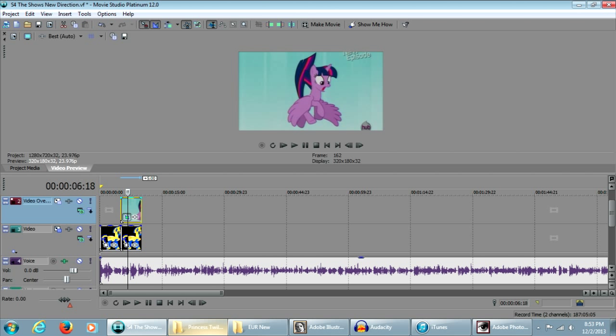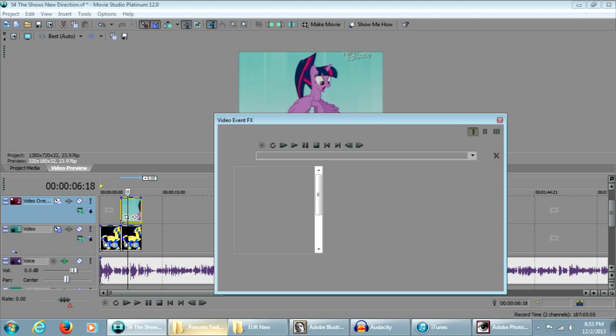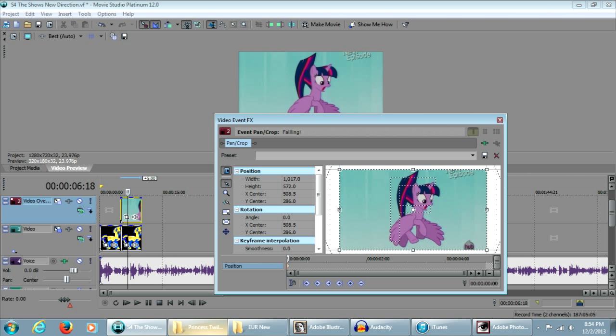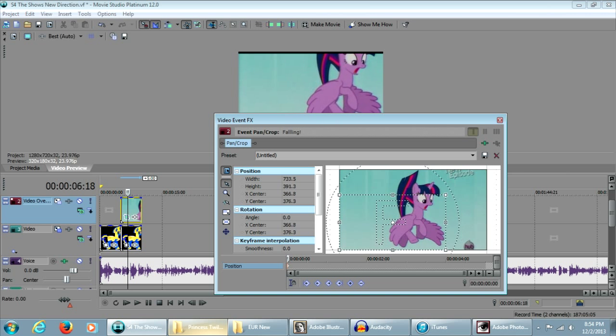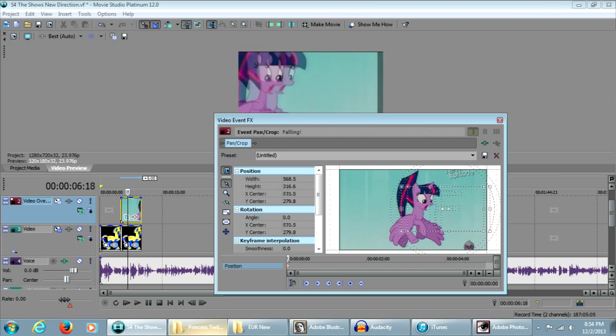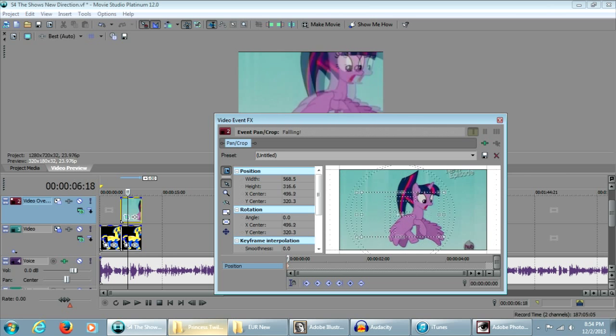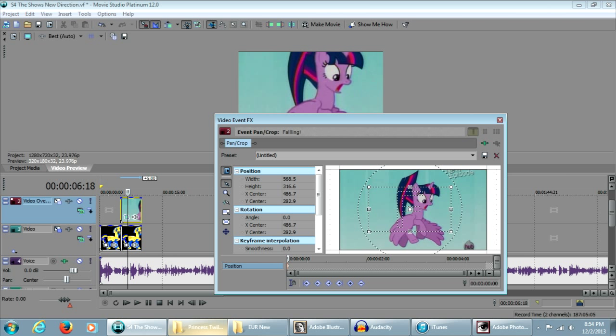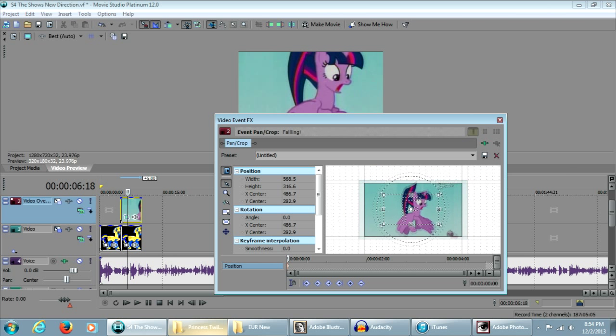Going to go to event, pan and crop. Now this operates differently. You notice as I shrink it, it makes it smaller because this is doing something differently. As it says, it's panning and cropping, which panning is like, if this were the camera, panning would be something like this. As you see, it's moving through the image, which is very useful in some situations, but is not useful for what I'm trying to do here.